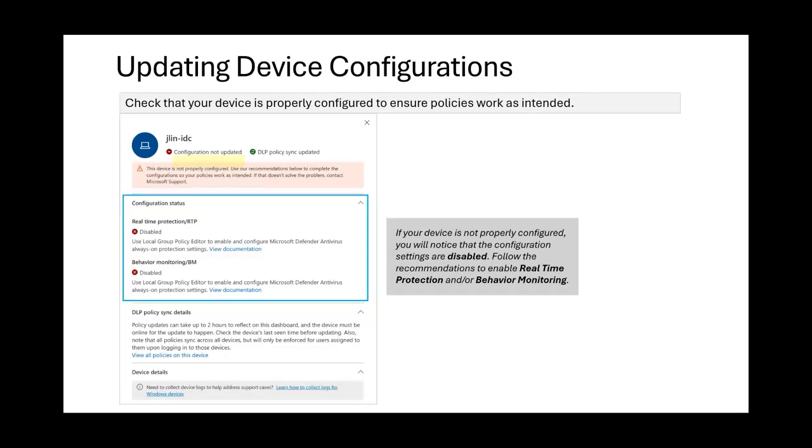How can we update device configurations? If it says not updated for configuration status, then it means that your device needs to get updated or properly configured. Whenever the configuration status is not properly configured, you will notice that some of its settings or attributes, in this case, real-time protection or behavior monitoring, are disabled.